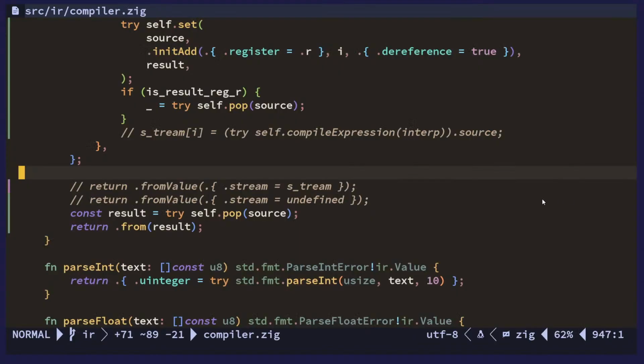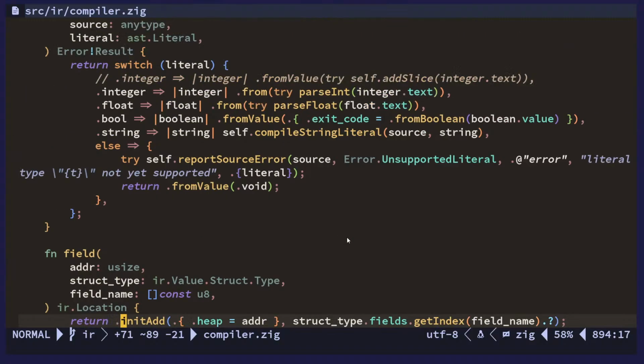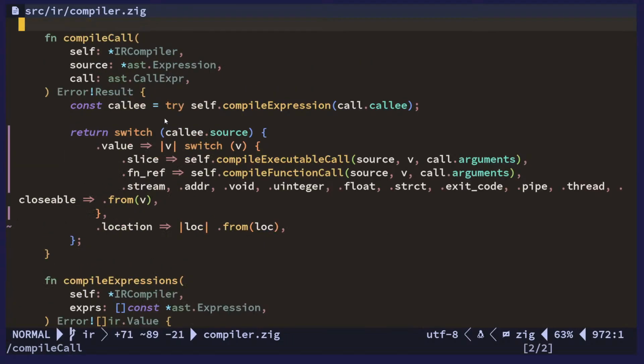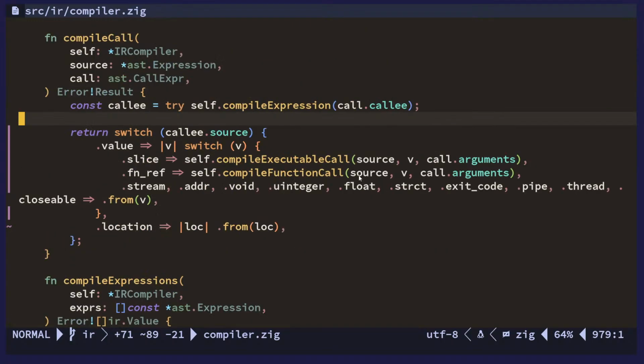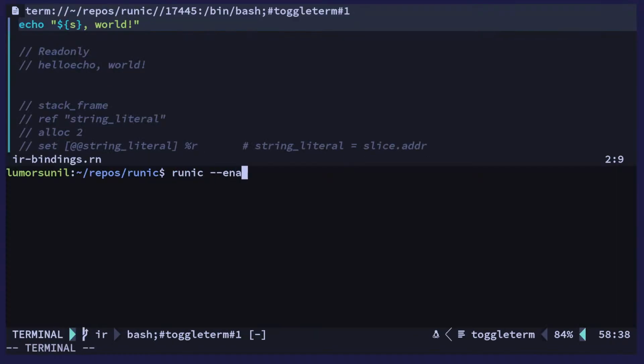Okay, so let's check out why we are getting this. When we compile the identifier, basically, I think it's like a call actually. We get, do we get a slice? No, it should be like an address. Let's see what we get. Print AST. What was it called? Bindings.